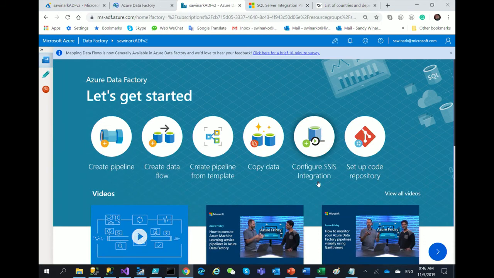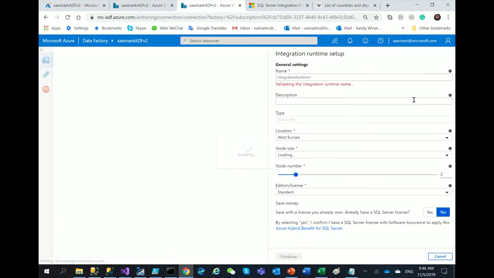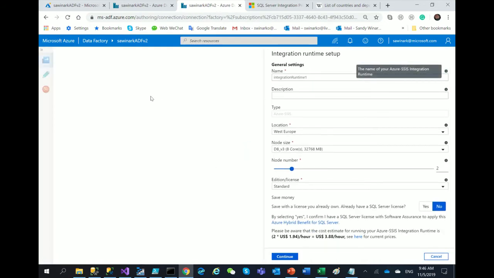So you end up in the home page of the ADF UI, and you can select this fifth item, which is configure SSIS integration. This is where you provision the SSIS IR inside ADF. When you click on it, you can see the provisioning blade. So there are 3 blades here: the compute blade, SQL blade, and advanced settings blade, right?